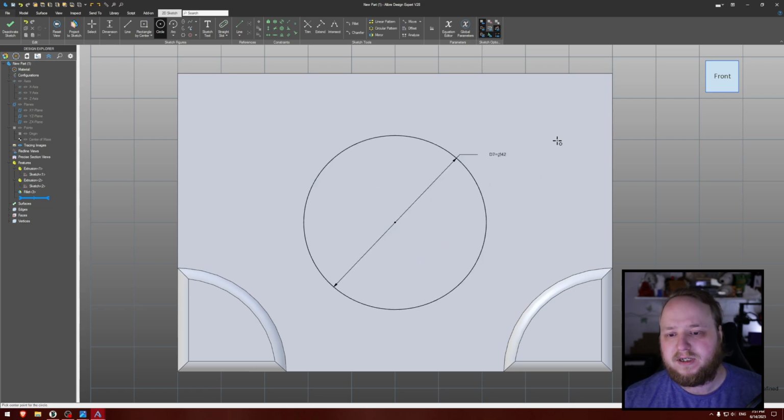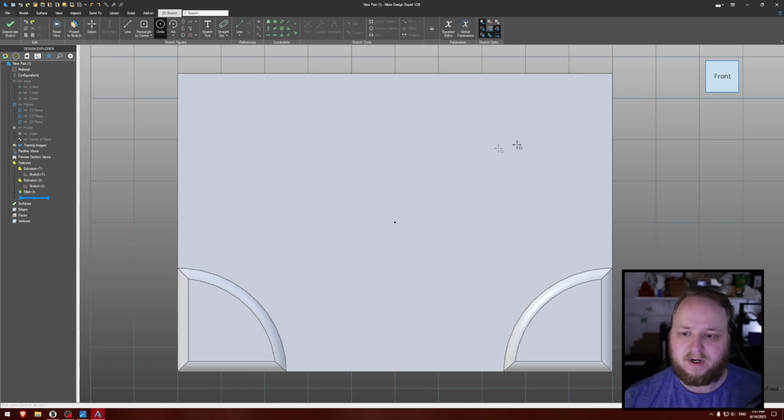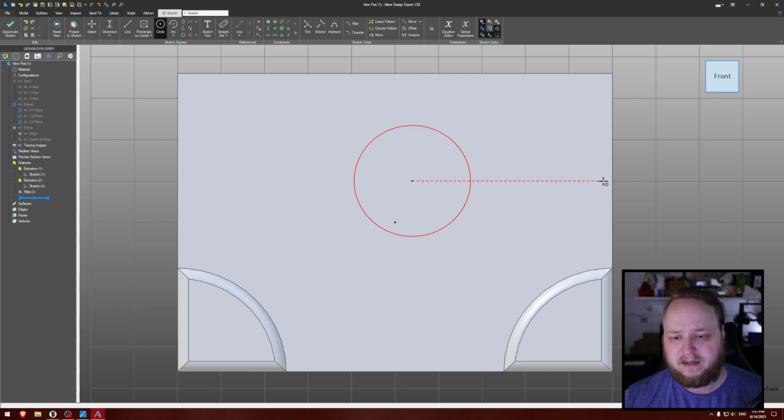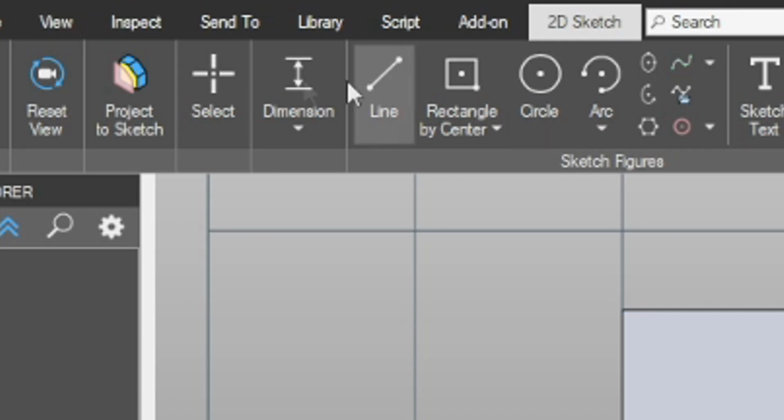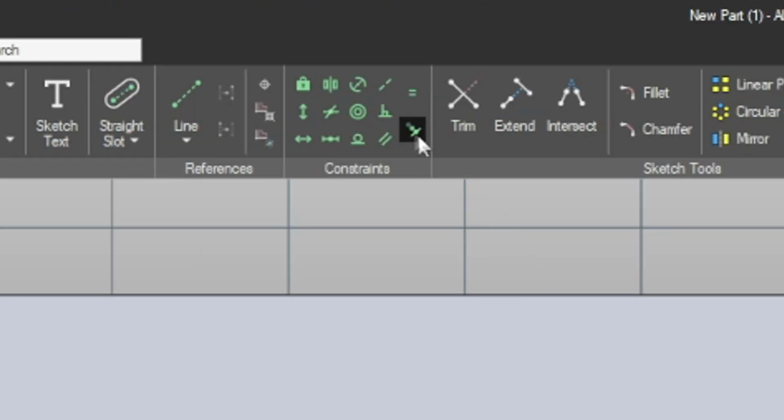Because we clicked on the origin and typed in our value, we're already fully constrained, but we could do that a little differently if we wanted to. We could click here and click there again. Now we have a fully undefined circle. We can use our dimension tool to set that to 42. And we can make it coincident with the origin, just like that. That's the dimension tool here, and the coincident constraint right here.